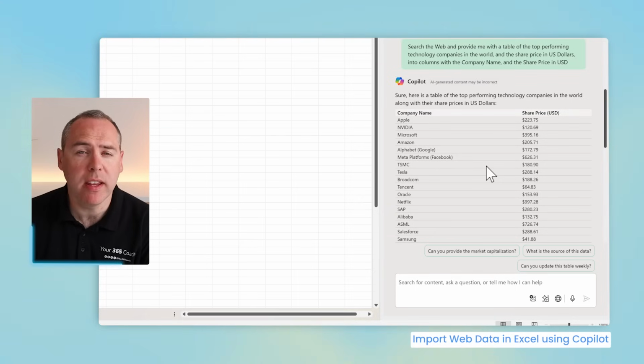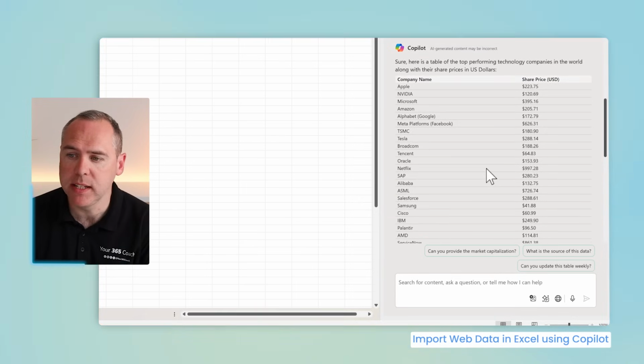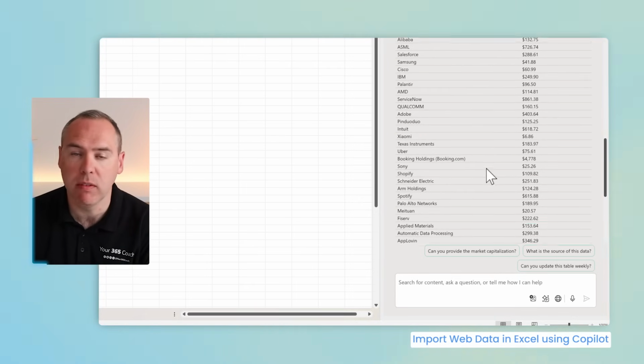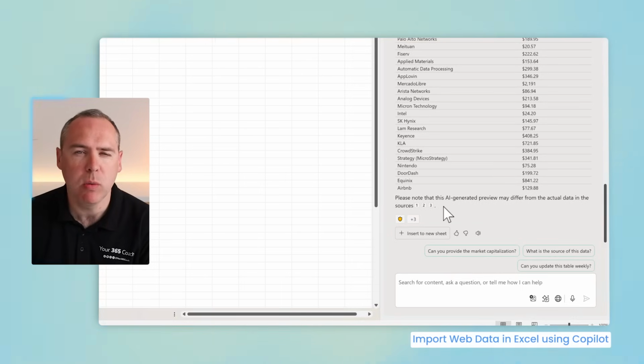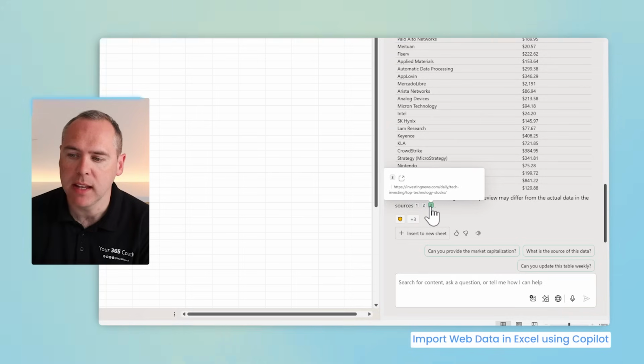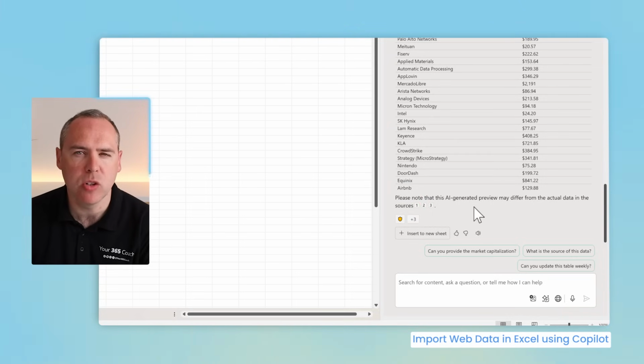And in seconds, we now get a response back from Copilot, listing out all the technology companies here with the relevant share prices, all taken from information from the web. If you wonder where this data has been taken from to ensure it's accurate, you can go ahead and hover over these references, left-click them to open them, to make sure the information is relevant and correct.